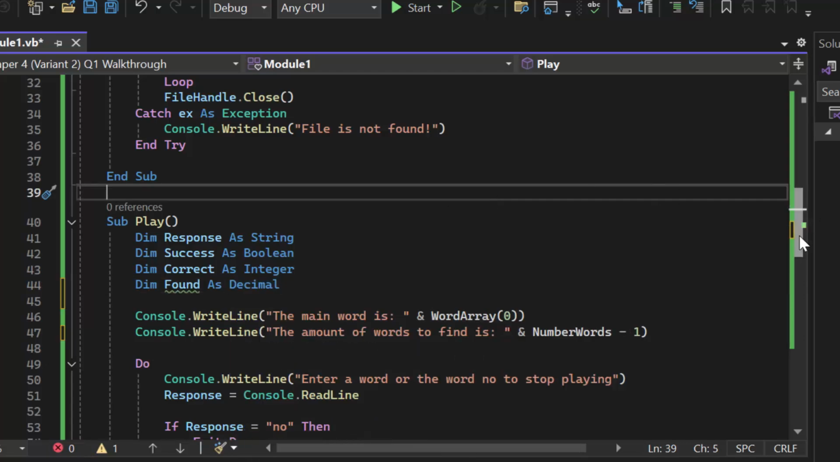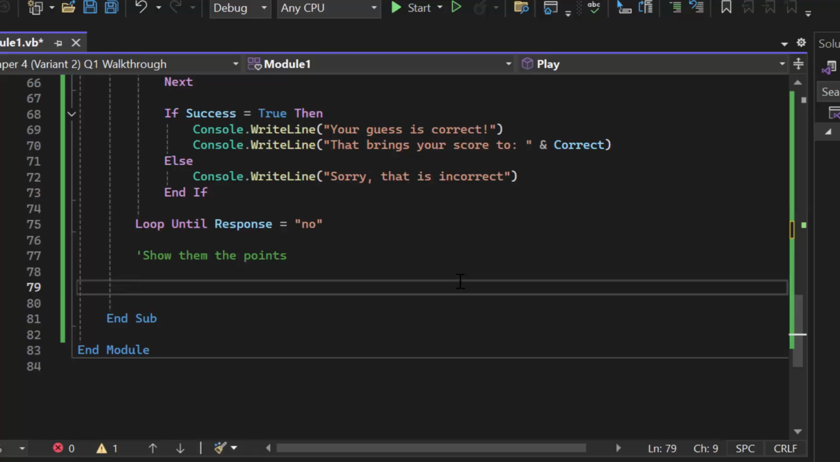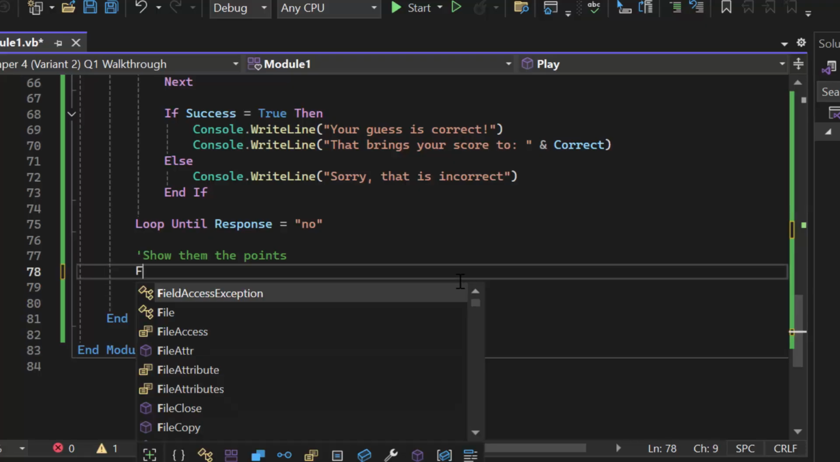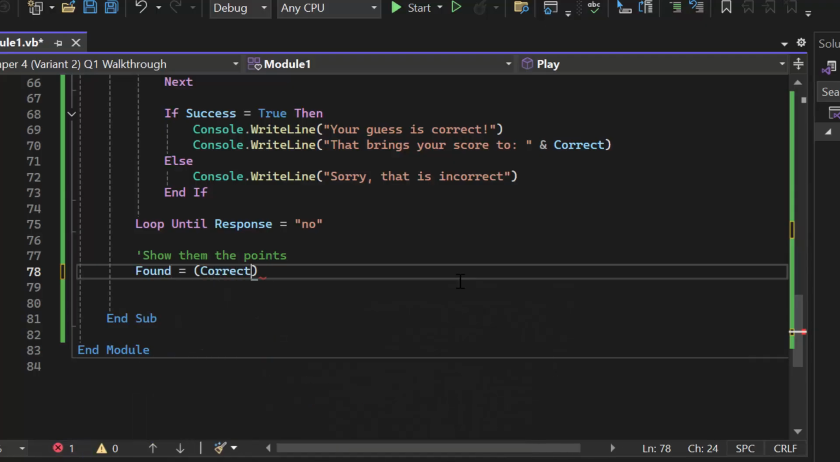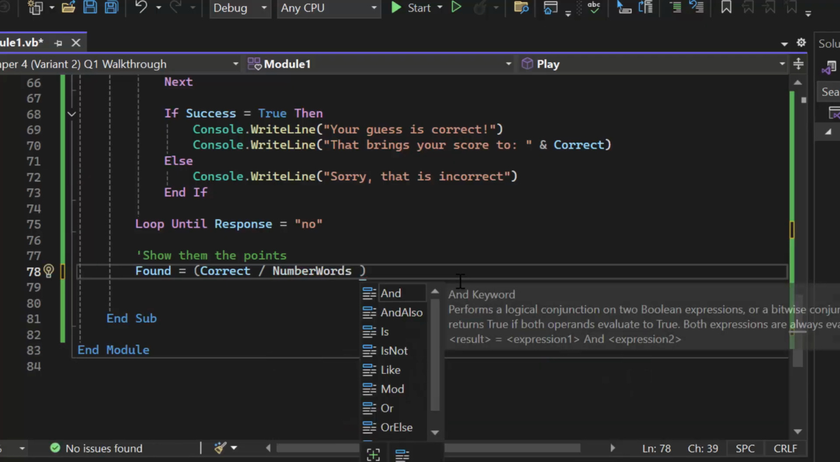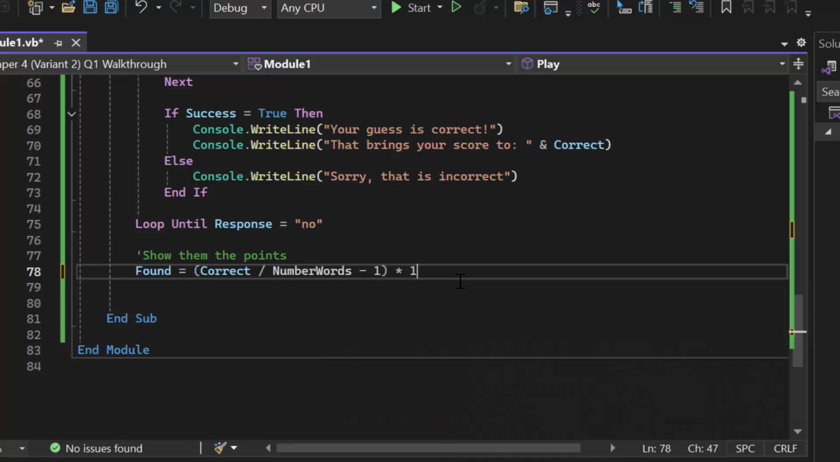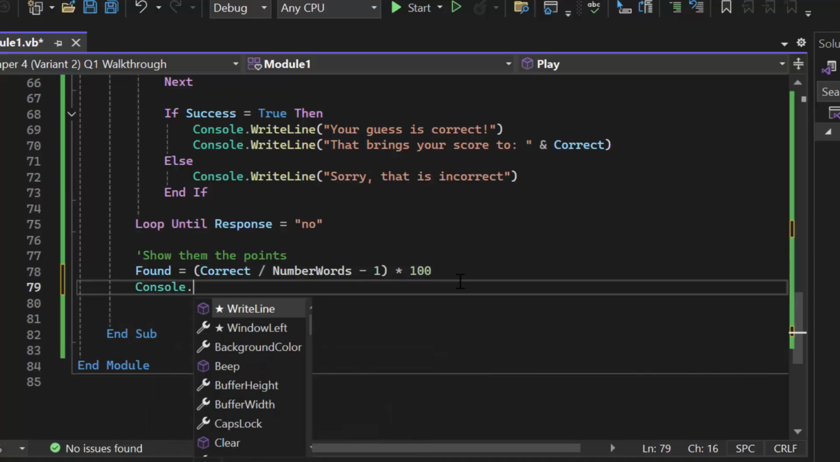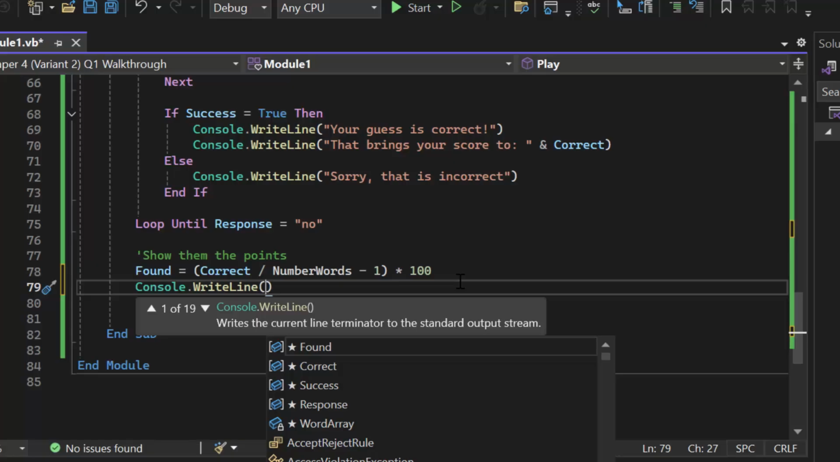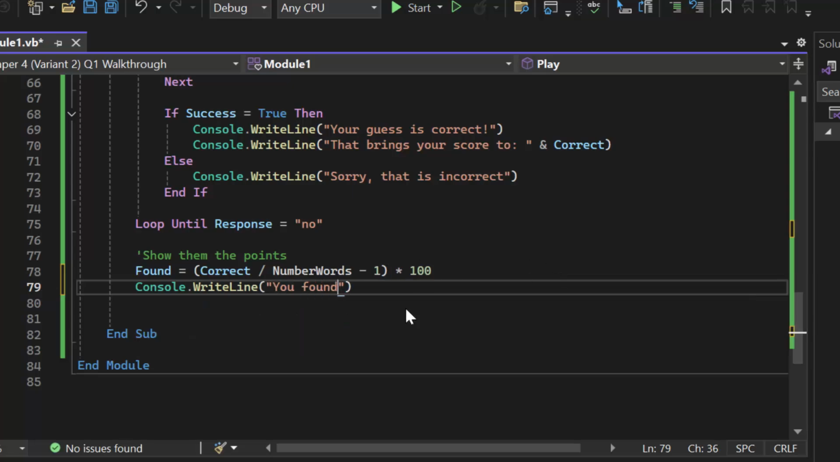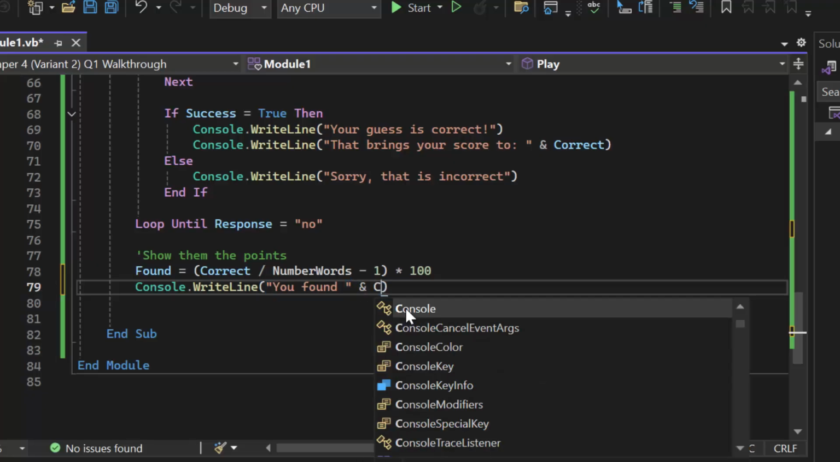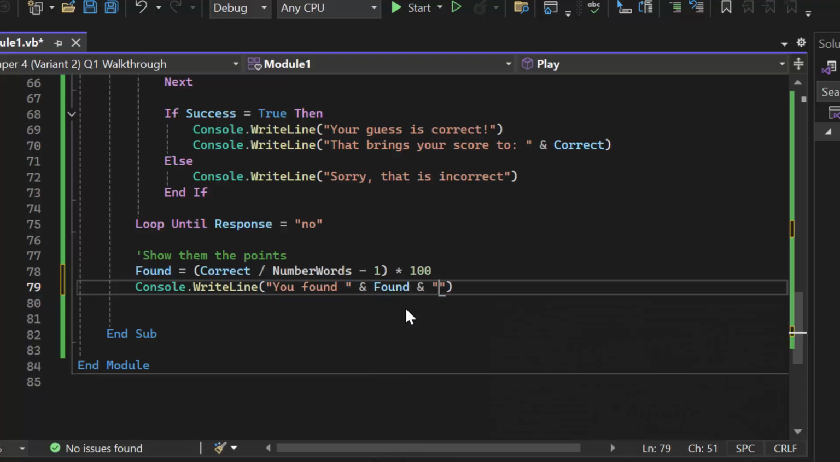One of these days I'll be able to spell correctly on the first try. So what we're going to do is calculate found. So we're going to do found equals, and that is correct, divided by the number of words -1 times 100. That will give us the percentage. Then we're going to let them know what percentage they found. So if they get 14 out of 14 words, that's 1 times 100 is 100%. You found, and what we're going to do is output found, which is the percentage. We're going to put that percentage sign of words.